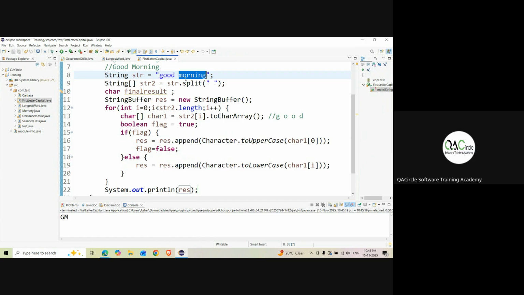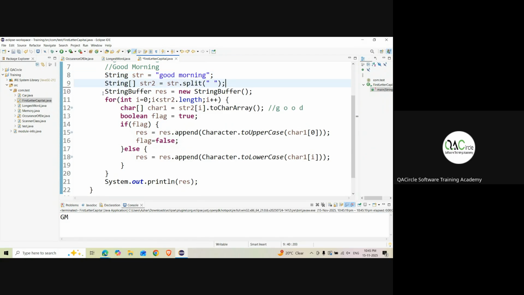Yes, sir. But if you want "good morning," the entire thing, it will be different logic. Any doubts till this point? Explain it once again, sir. Okay, I'll explain. I'm taking "good" and "morning" here and splitting into a string array. The string array is str2, right? So string array of I will be that. There should be another loop for the characters, and that is what is happening.